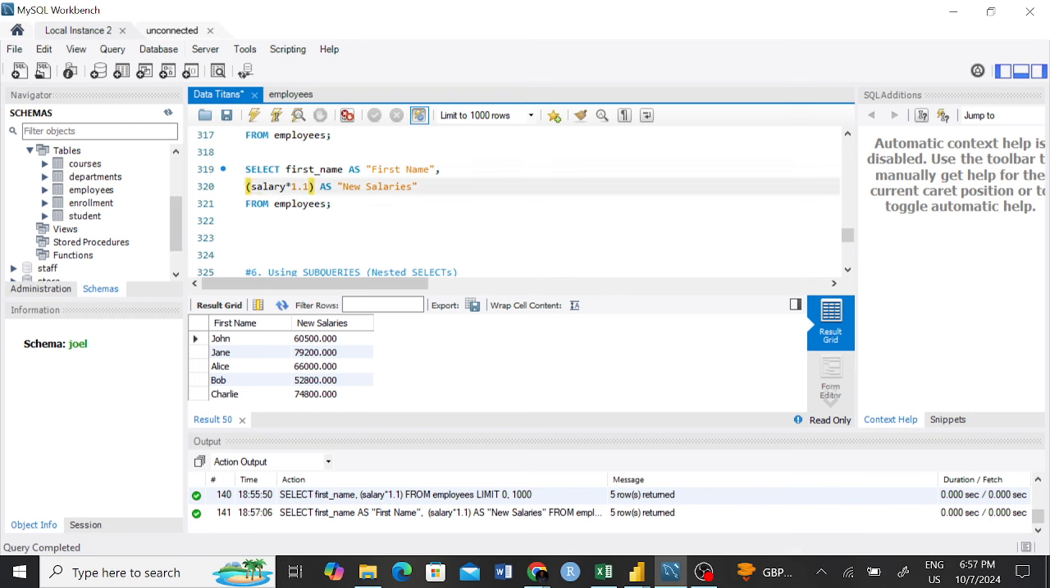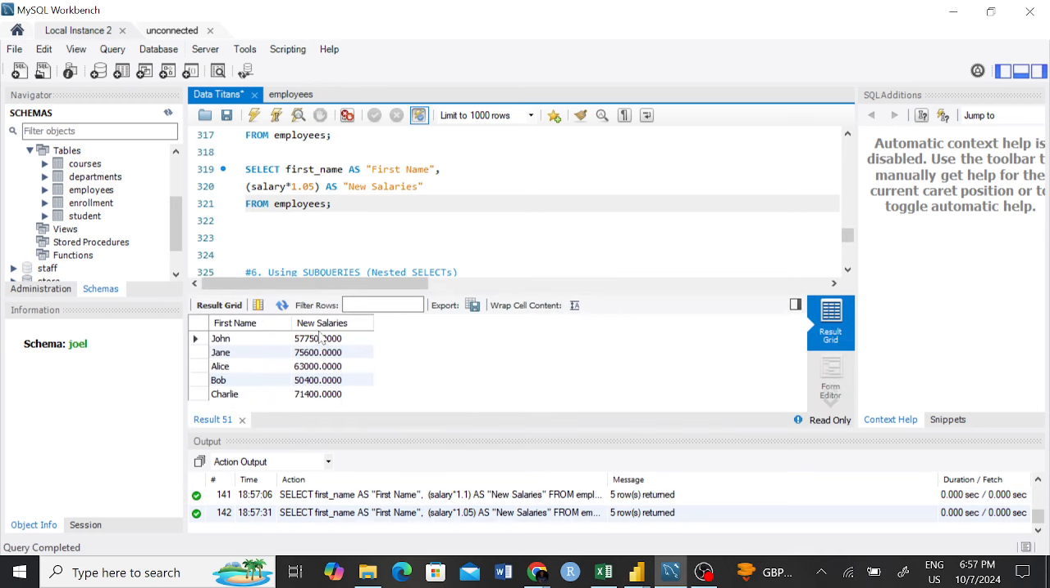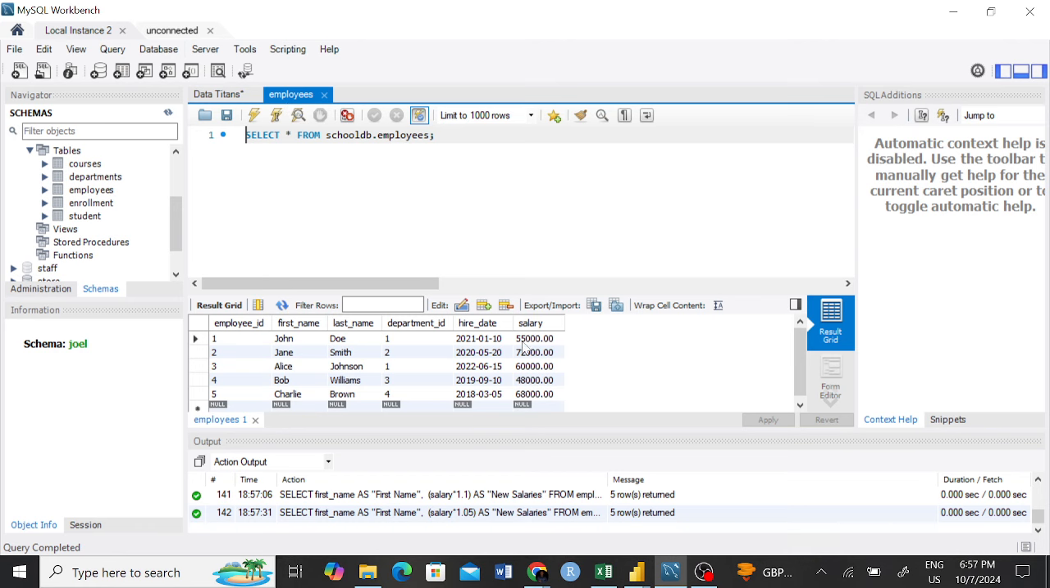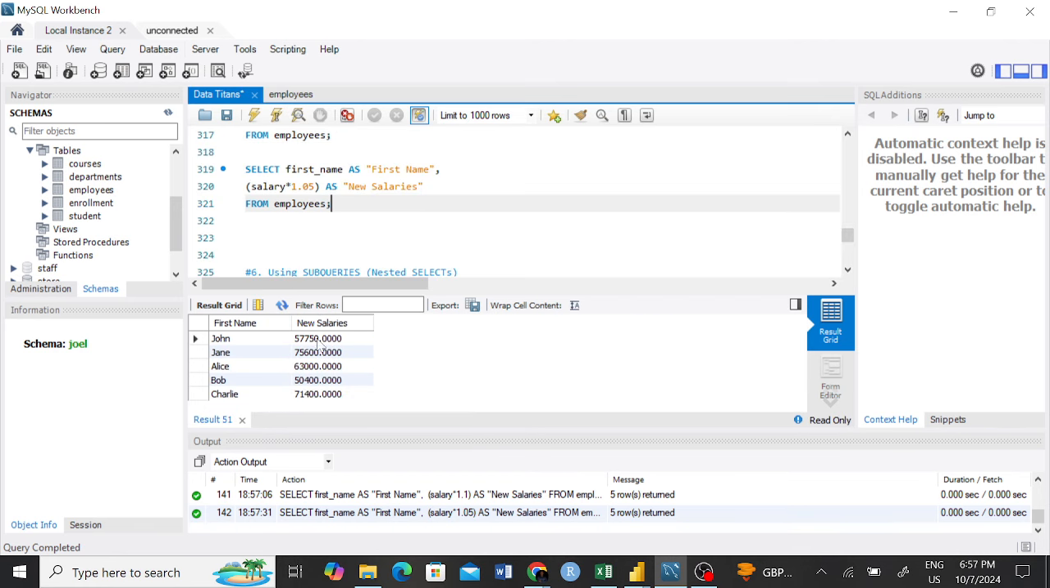So if you say maybe it was a 5% increase, then that could mean that we are giving it salary times 1.05. Control enter. So with a 5% increase, John was initially earning 55,000. So right now he's earning 57,750. Similar to the others, all of them have gotten a new increase.